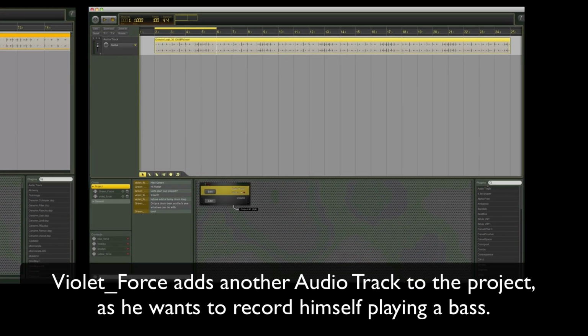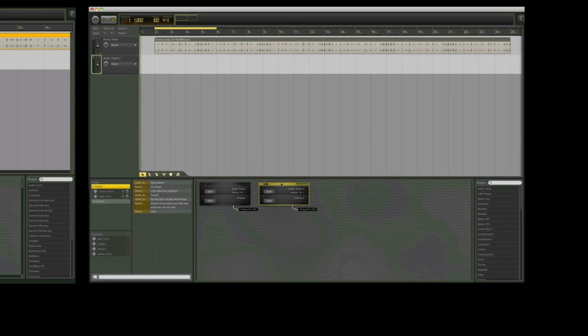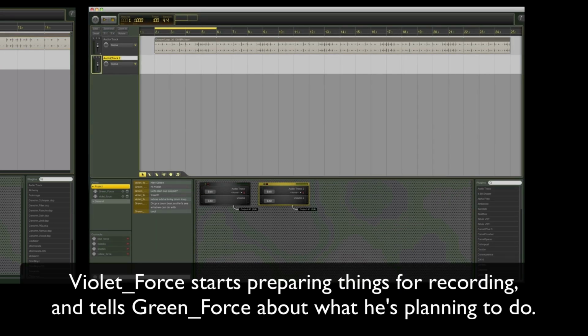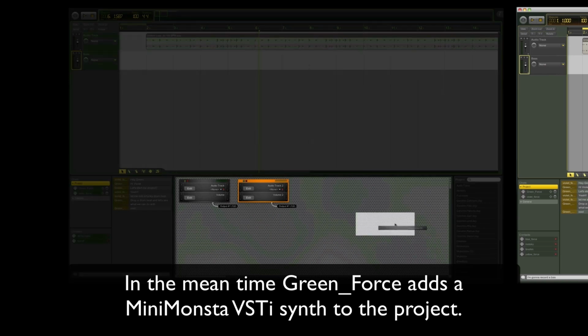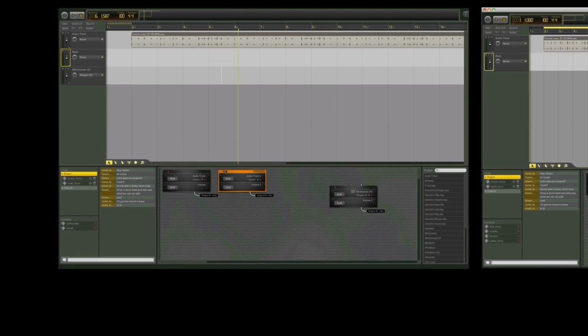Violet Force adds another audio track to the project, as he wants to record himself playing a bass. Violet Force starts preparing things for recording and tells Green Force about what he's planning to do. In the meantime, Green Force adds a Minimonster VSTi synth to the project.